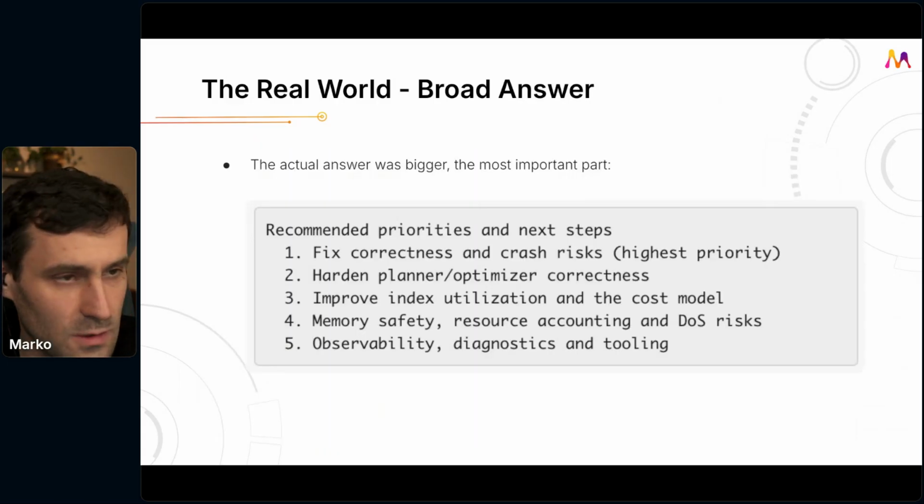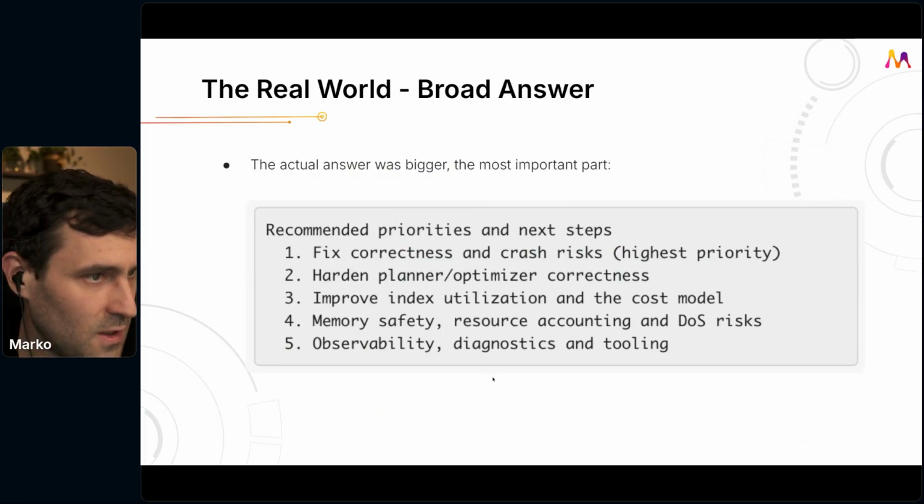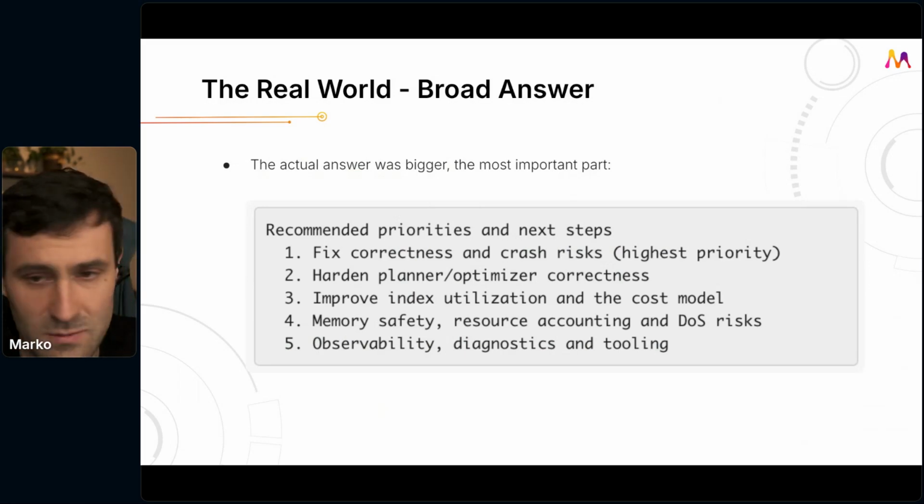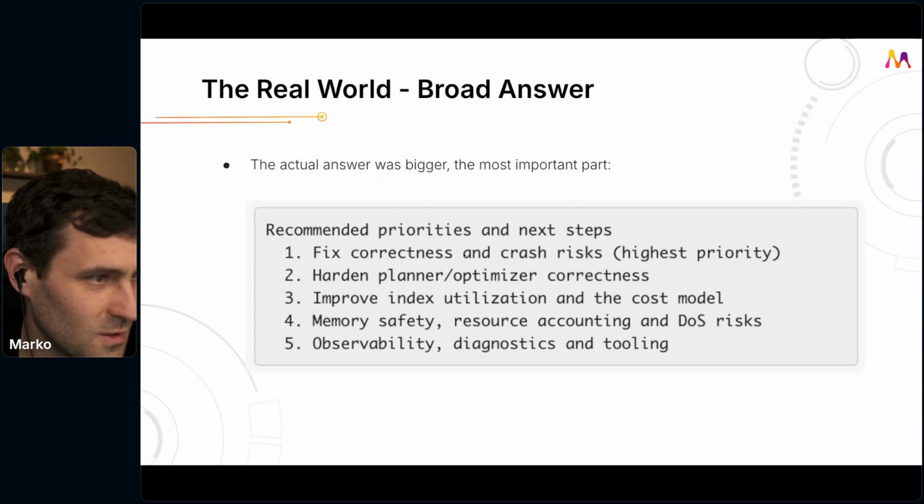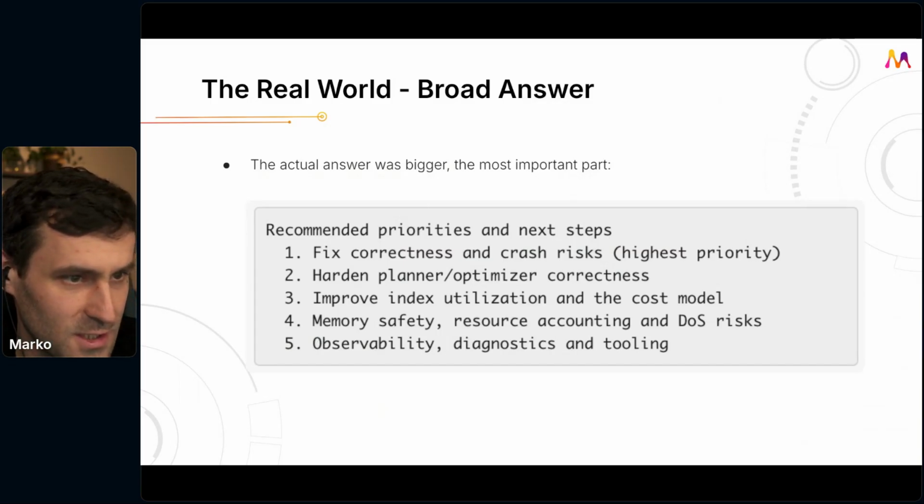And so the communities were calculated by using the Louvain community detection algorithm. And then for the summaries, I used GPT-5 mini to get the summaries and to get the answers. And in the end, the answer was much bigger than this, but this is the most important part. So the LLM isolated a few most important areas. And because those are mostly issues and bugs about Memgraph, the first one is obvious, correctness and crash risks. And that's the highest priority thing to focus on.